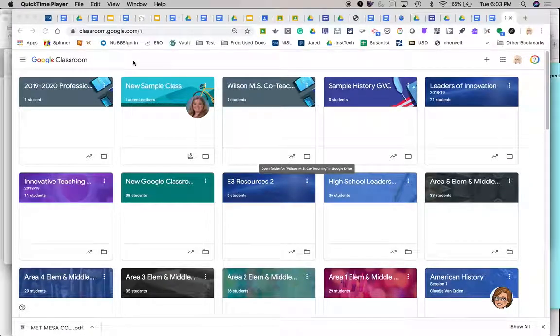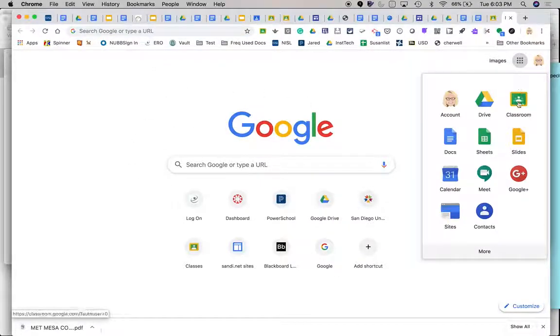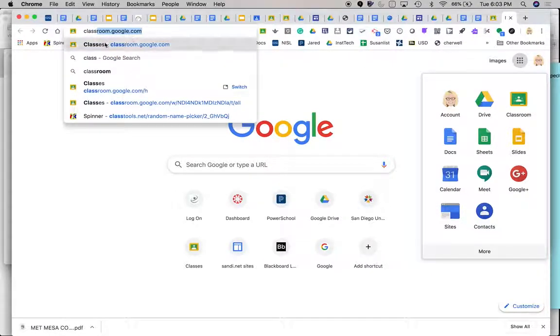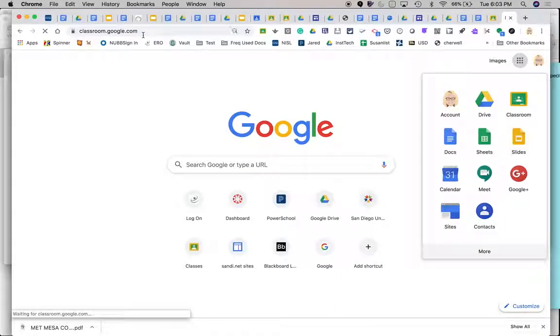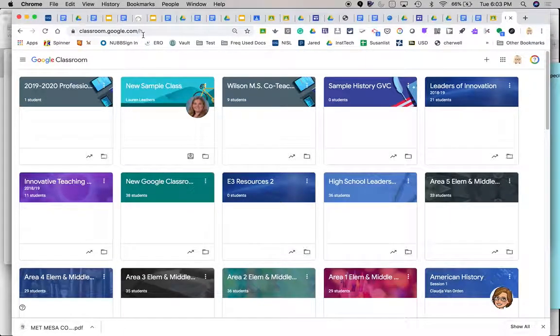Now it's time to start your Google Classroom to collaborate with your teachers. The first thing you will do to get to Google Classroom is go to google.com and use the waffle to click on Classroom, or just simply type in classroom.google.com. Once you get to Google Classroom, you'll see the classes that you have listed.